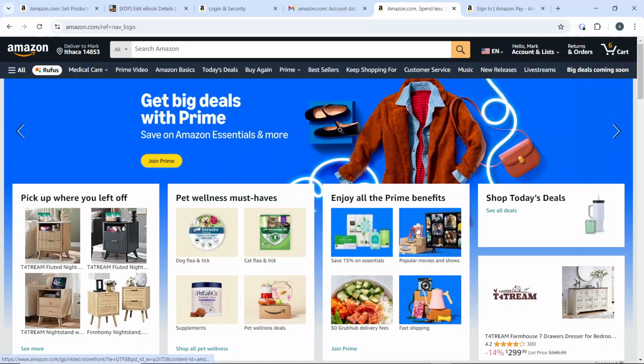Hello, in this tutorial, I'll show you how to add family members on Amazon. Here's a step-by-step guide on how to add family members on Amazon.